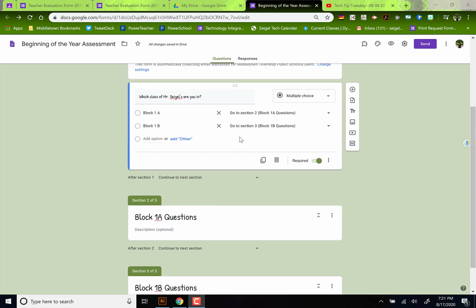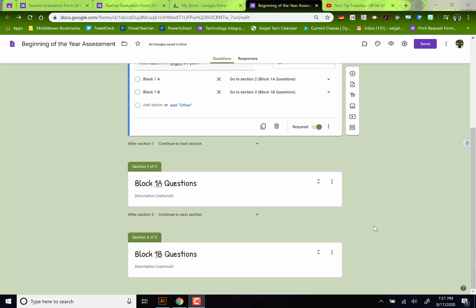So here's what I want to show you. I've changed my responses so that if a student chooses block 1A, it'll go to the 1A questions. Block 1B goes to section 3, which is the 1B questions. It's important when you are doing this that you plan this out in advance so that you have your sections set up for you so that this way everything's labeled properly.